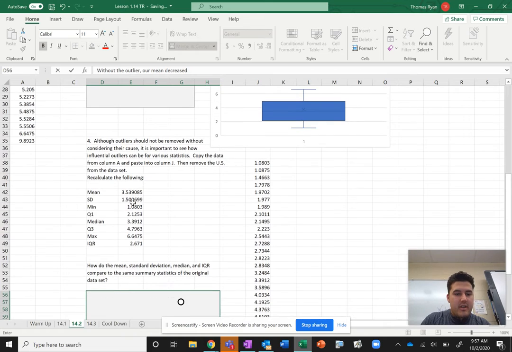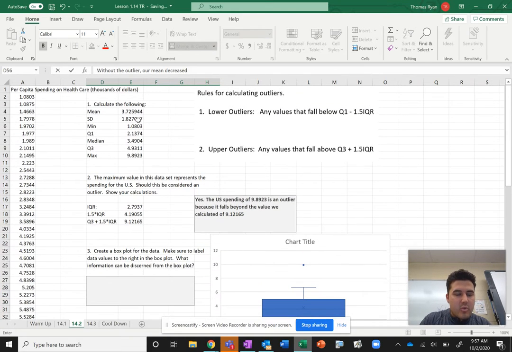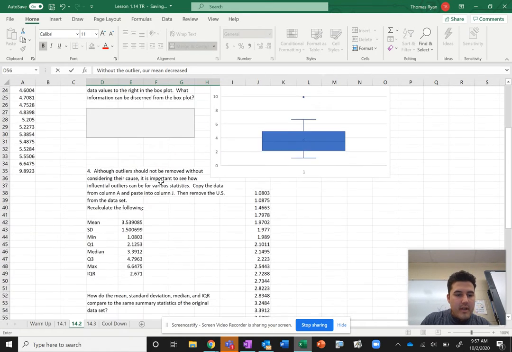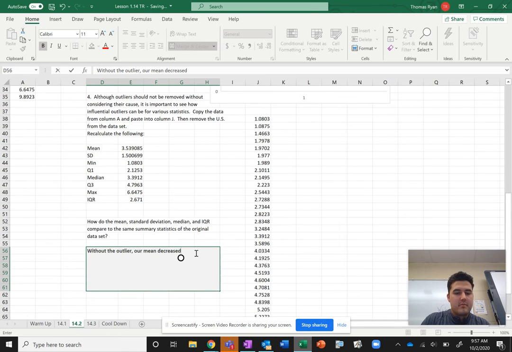We want to look at standard deviation. Our original standard deviation was 1.82. Now our new one is 1.50. So our mean decreased. Standard deviation also decreased because we took out a high value, and now the data is not as variable. It's not as spread out. We kind of cut it down, so it's a little less spread out.